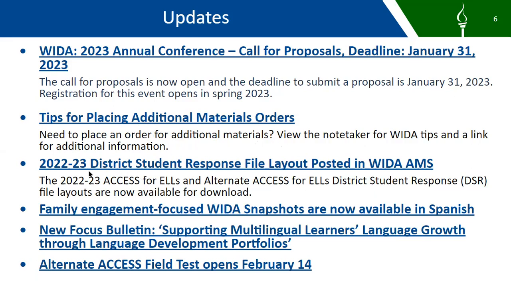There's also some information in the note taker on this new district student response file layout in the AMS. So it talks you through a little bit of that, tells you where you can download the information. Also, WIDA has shared that they have a new family engagement focused snapshot that's available in Spanish that you can print off for your parents.